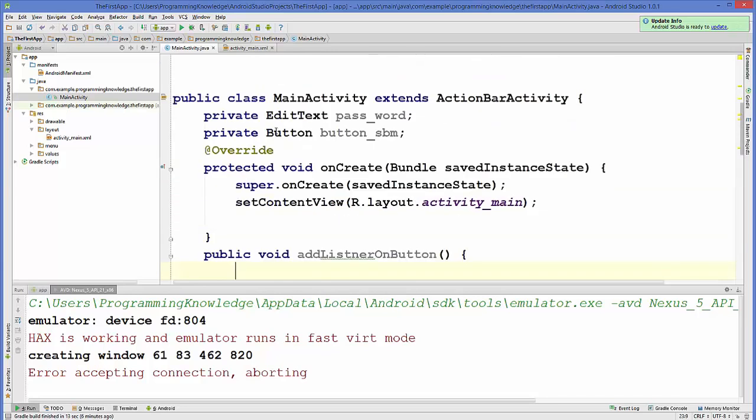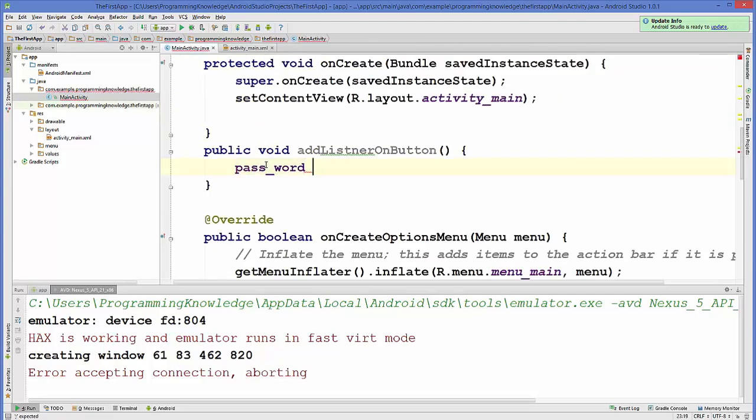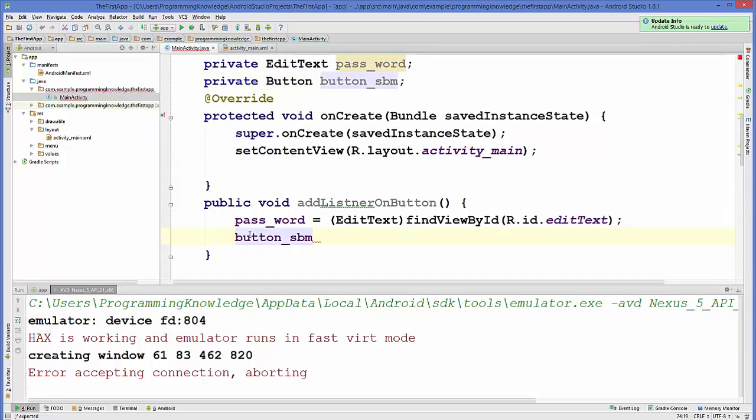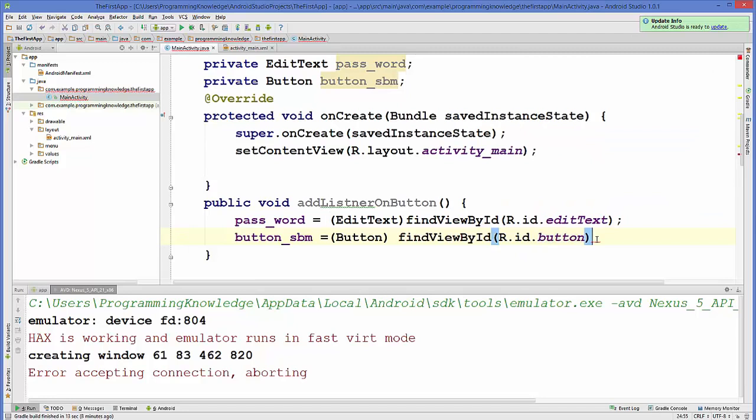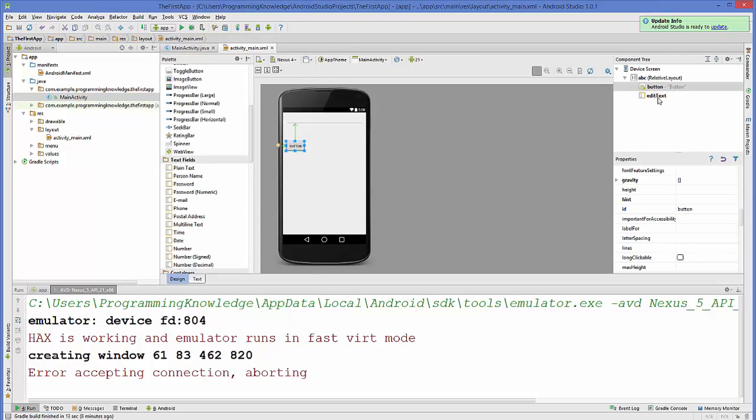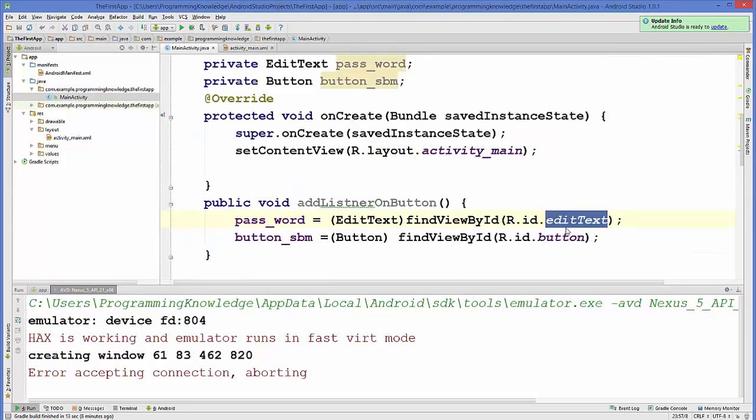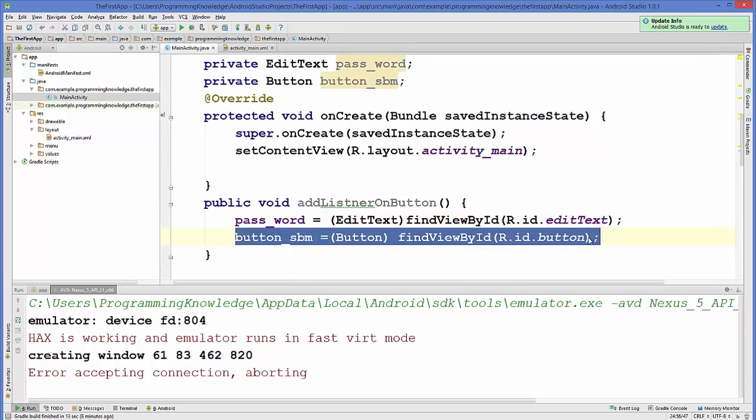Inside this method we are going to cast these password and button fields. Because the ID of our button is button itself and the added text is added text itself, that's why I have used added text in buttons here.